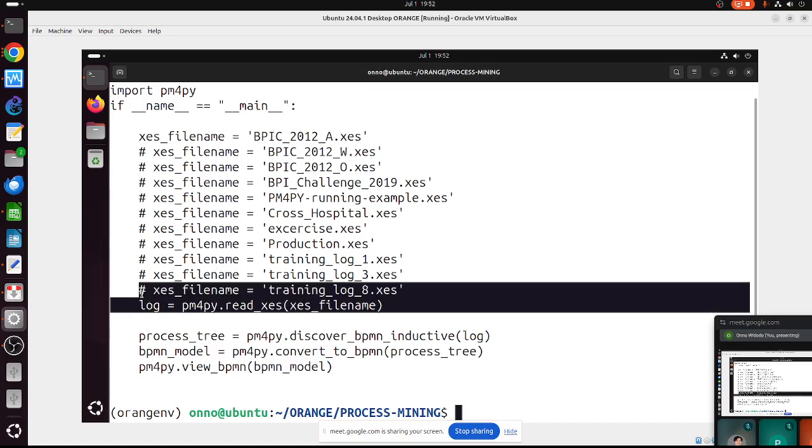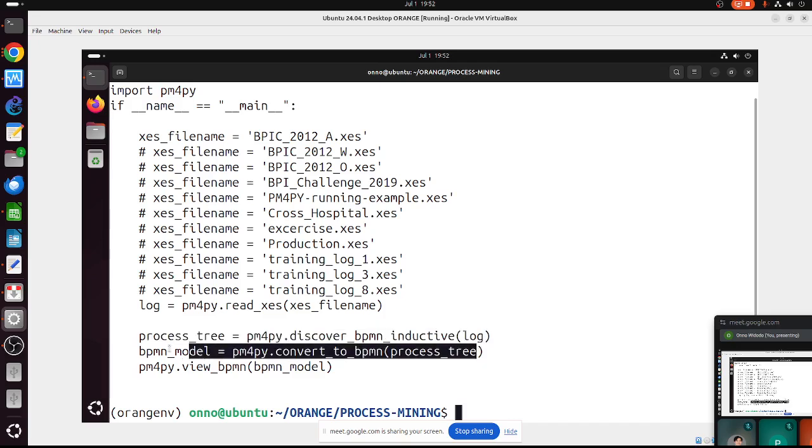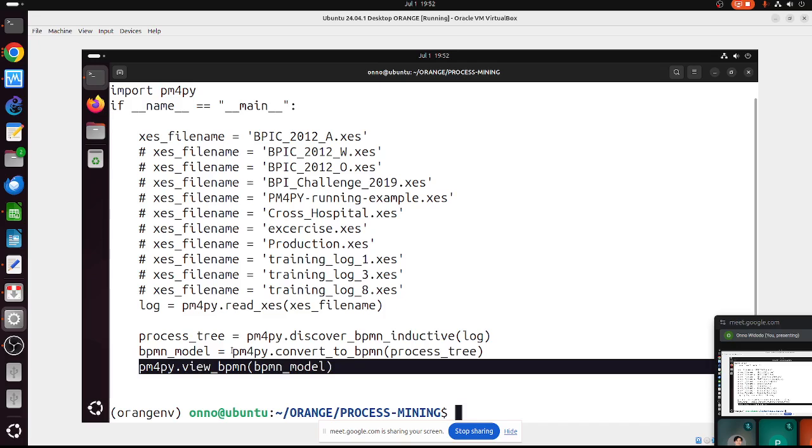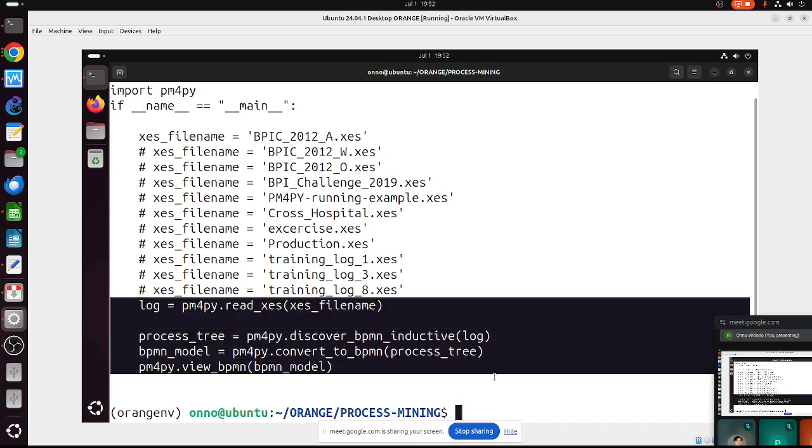Read, discover the process tree, and then convert into graphics and view the graphics. That's it. Basically only 4 lines. Okay, so only 4 lines to do this process mining.